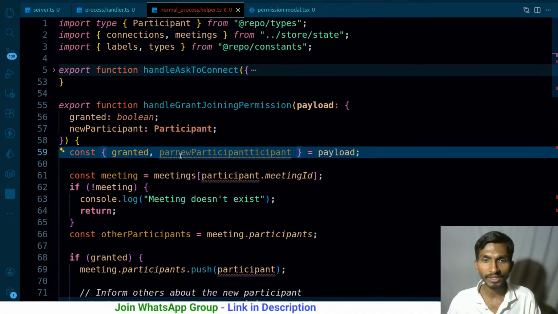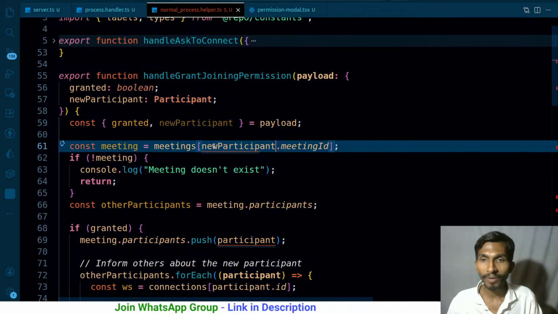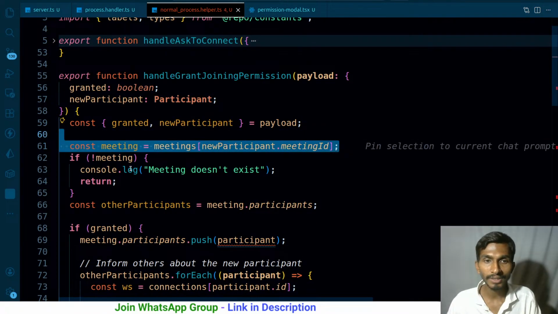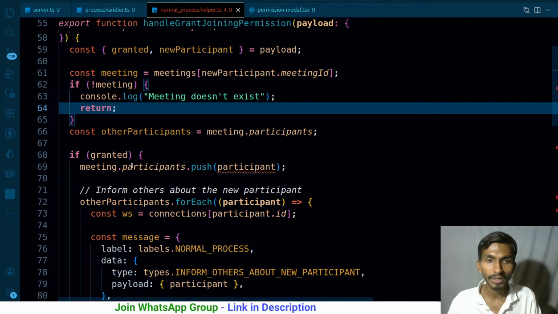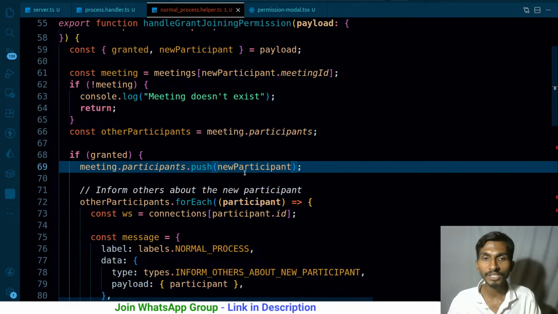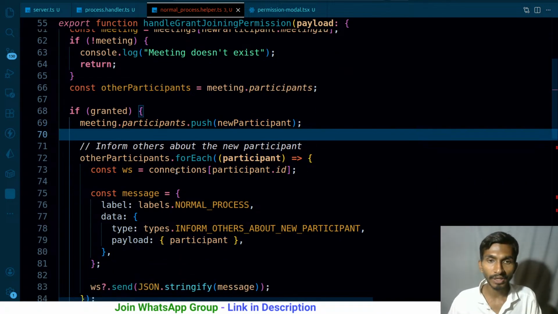Once I have this participant over here, new participant, I will get the meeting ID from the new participant, checking whether the meeting exists or not, and after that I'm going to be adding the new participant to the participants array on the server side.